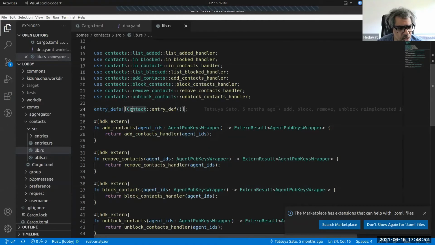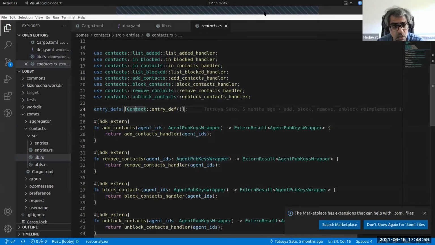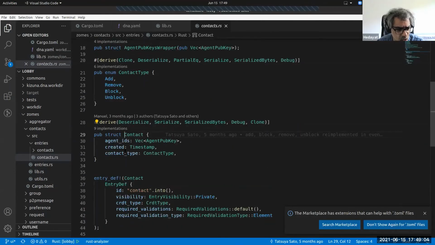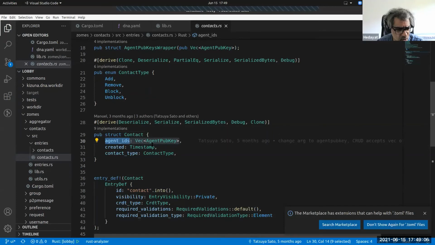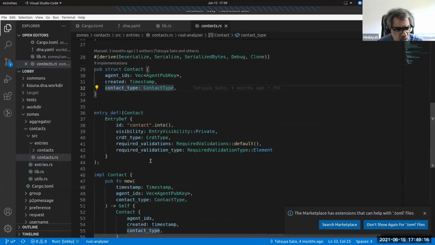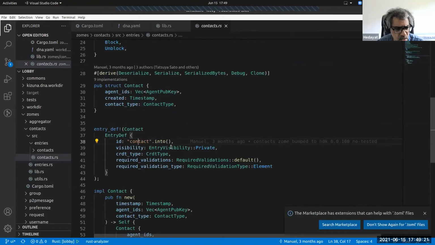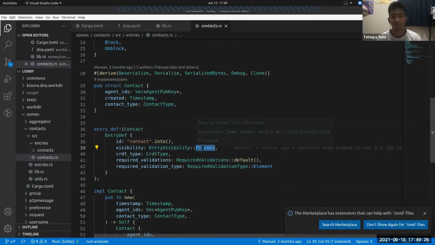Entry definition, contact, there is no path. I don't see any path. It seems we don't need any path or anchor pattern here. Contact means agent ID, list of ID, created, contact type. Totally makes sense. It means I can create some contact. So the contact seems private. Yes, yes. My contact list is a private entry.